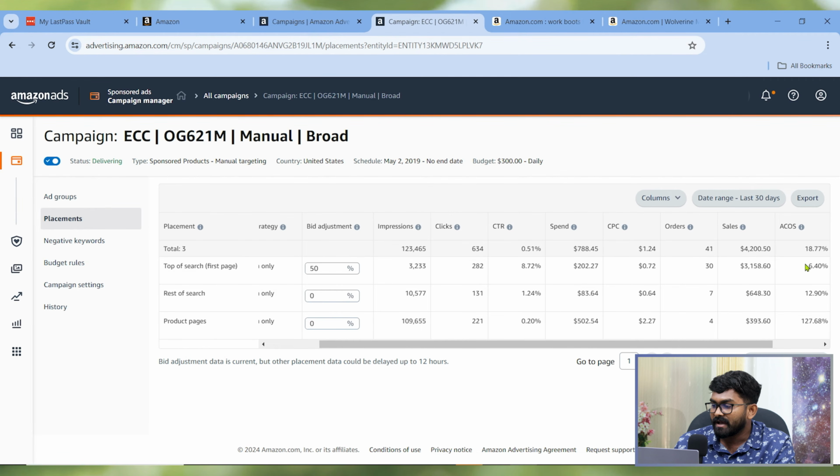Even though my advertising cost of sales is better than rest of search, here you can see the CPC, though it's higher compared to rest of search. It's natural because the top of search placement is limited. So that's why you need to compete with so many sellers to show your product on top of search. So it's common that you need a higher bid rate to show your product on top of search.